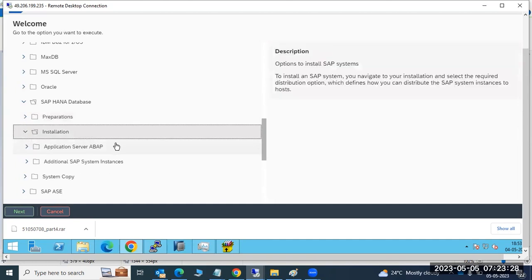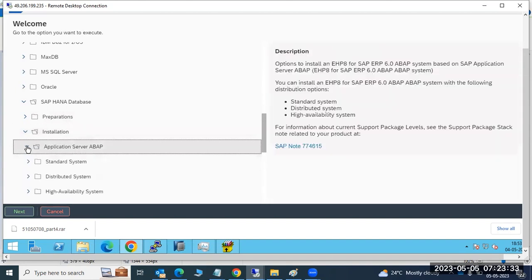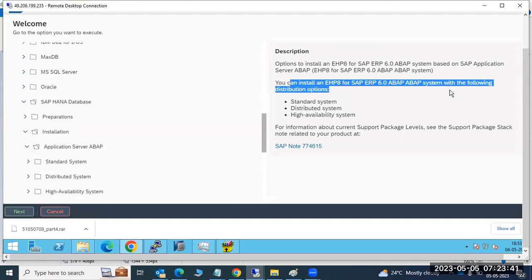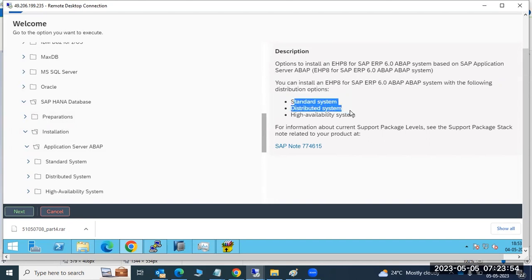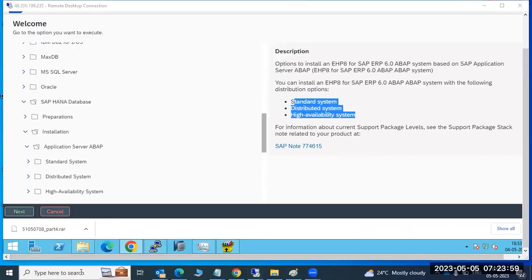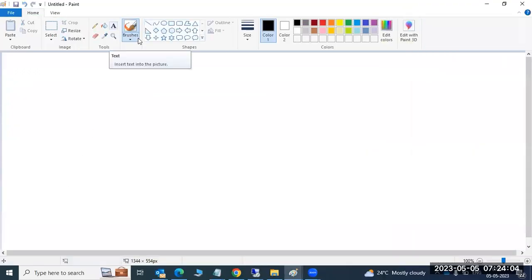Now we are installing the SAP application server, right? Just click on the application server. So what type of options can you install SAP with? Three ways we can do the installation, depending upon our business scenario. We can use these options: standard, distributed, high availability. What is meant by standard? I will explain that now, right? Is it clear till now? Any questions, any confusion from anyone?